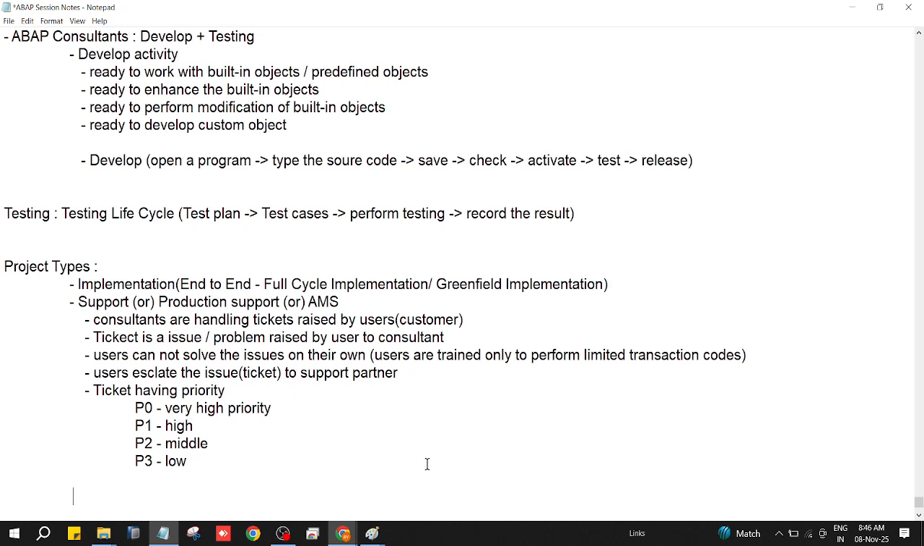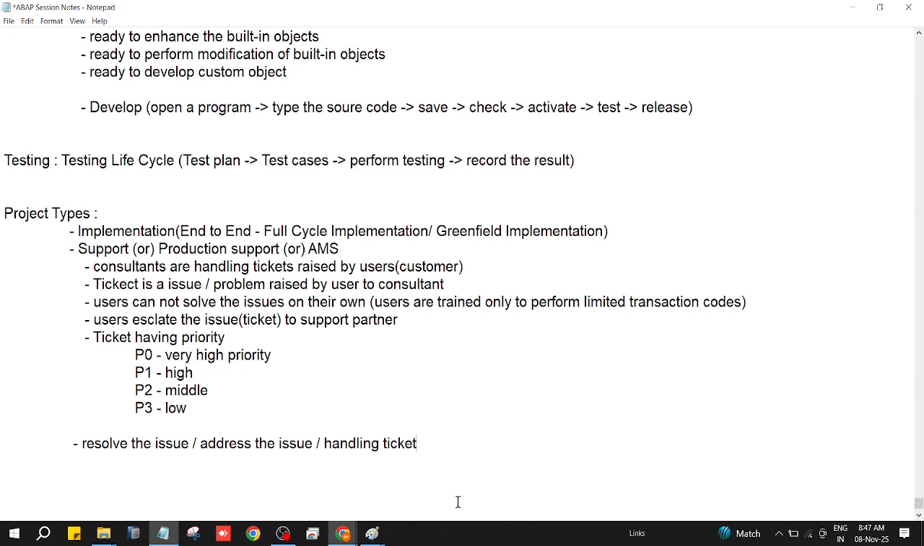They are waiting for your issue resolution. Here we use words like resolve the issue, address the issue or ticket, or rectify. That is called handling the ticket, which is nothing but handling the customer's issue. These are the different terminologies we use here. The client is waiting for your solution, otherwise it is hampering the business. That's why they decide the priority. Priority is always decided by the client, customer, or user.